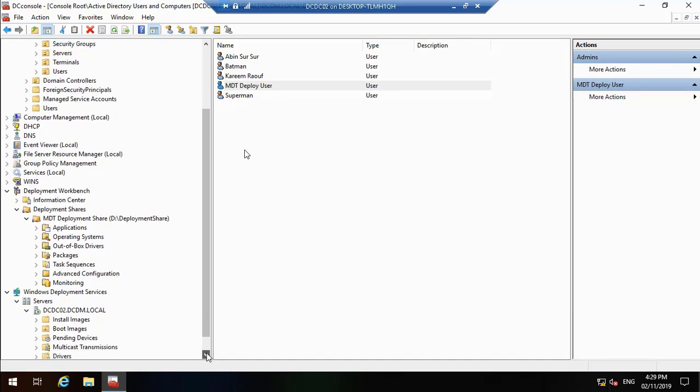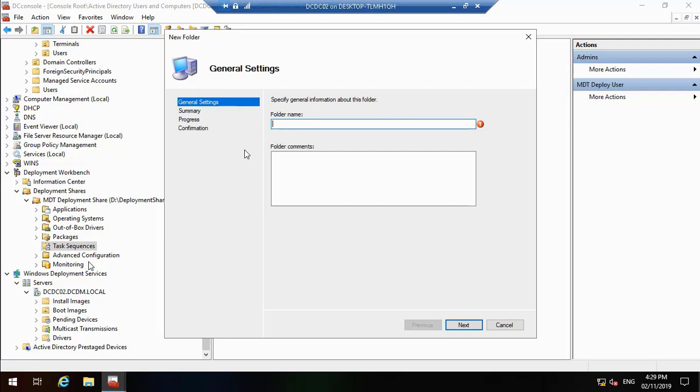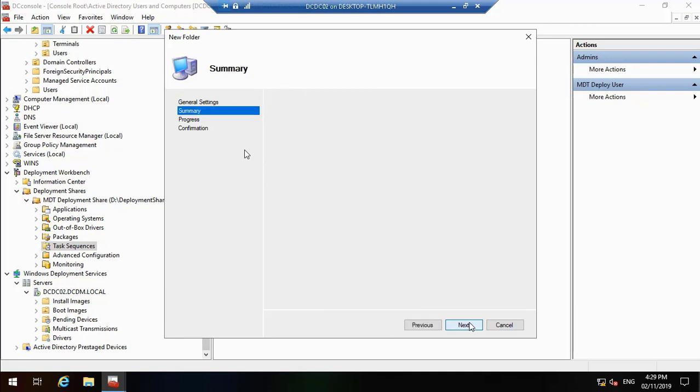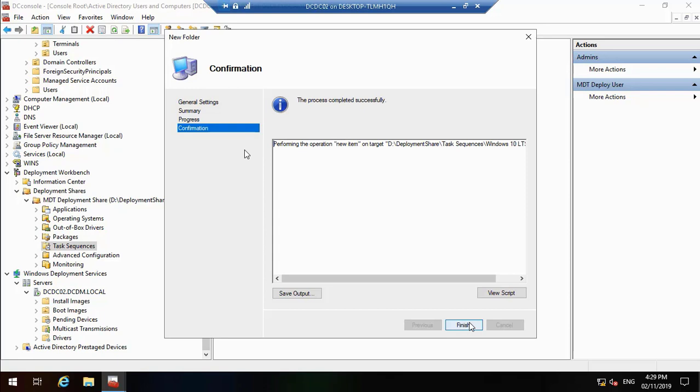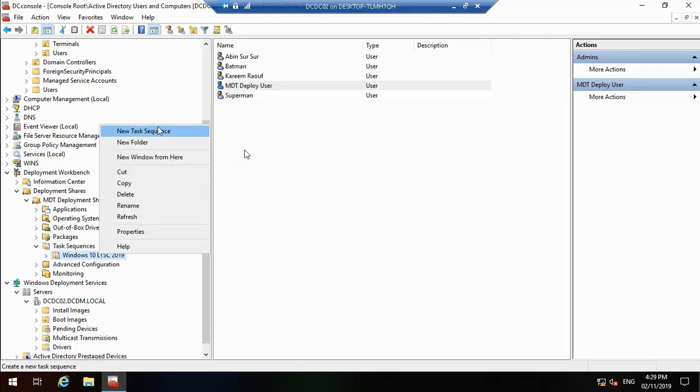Okay, so now we will go and create a task. Okay, we can make a folder. I just need to organize myself, so I make a folder under the task, and we will name it anything you need. Windows 10 LTSC 2019, and then in this folder we will create our first task. We'll tell it new task sequence.